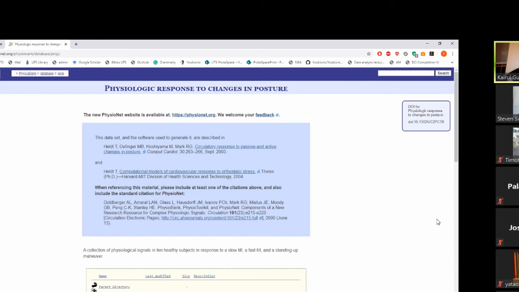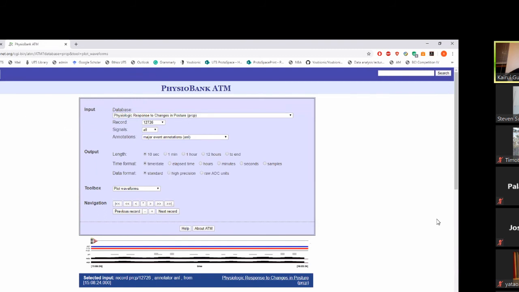You don't really need to click, just move it there, and you move to PhysioBank, PhysioBank ATM, and just click the ATM thing. And it directs to the exact database that you just looked at, and you select the right record, the right signal. In this case, it can be all the signals or just the angle or just ECG.